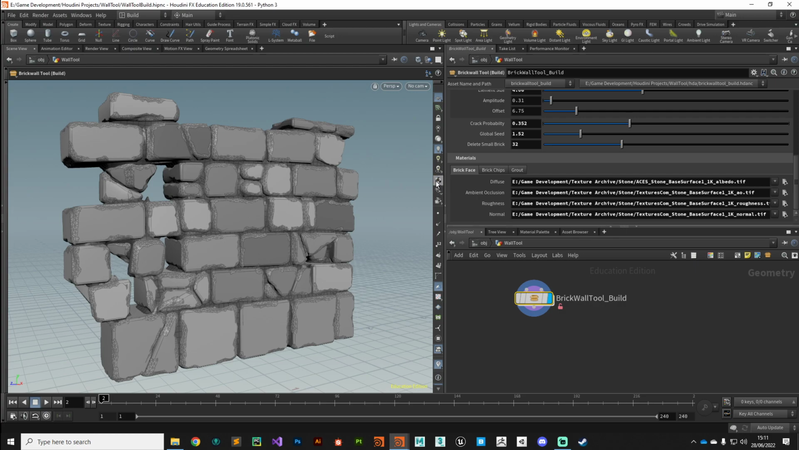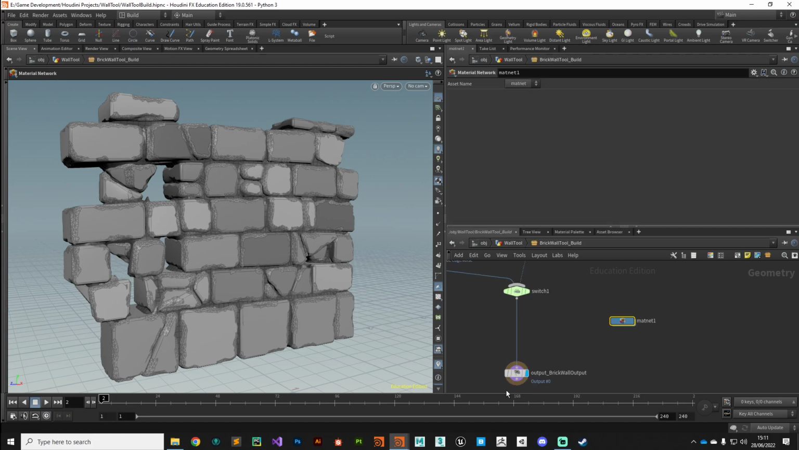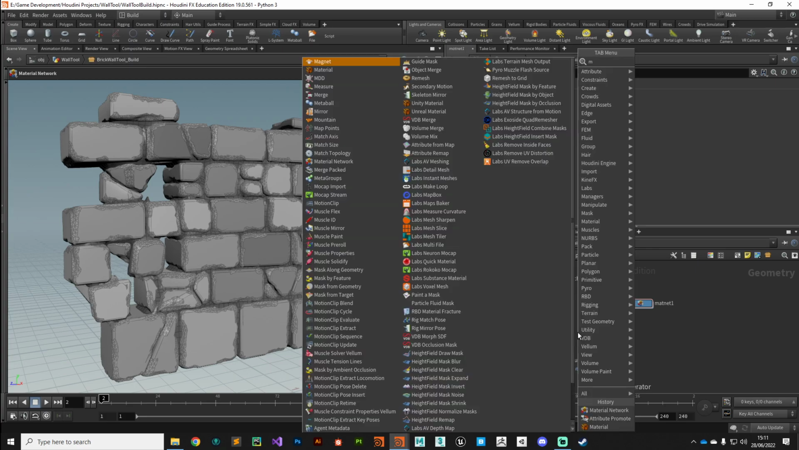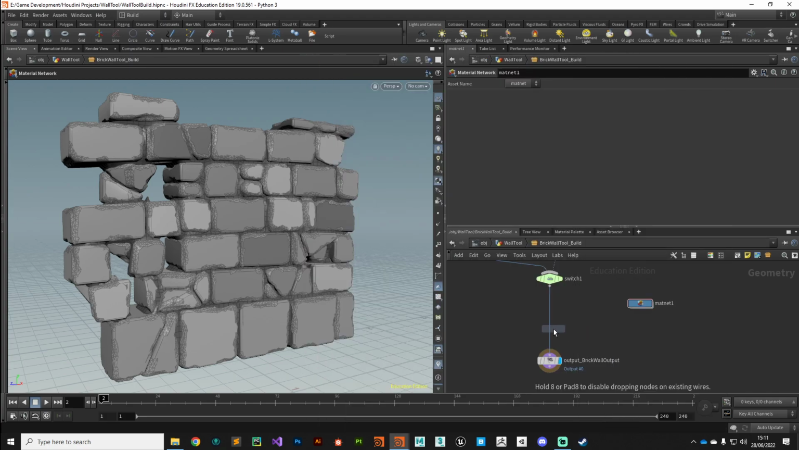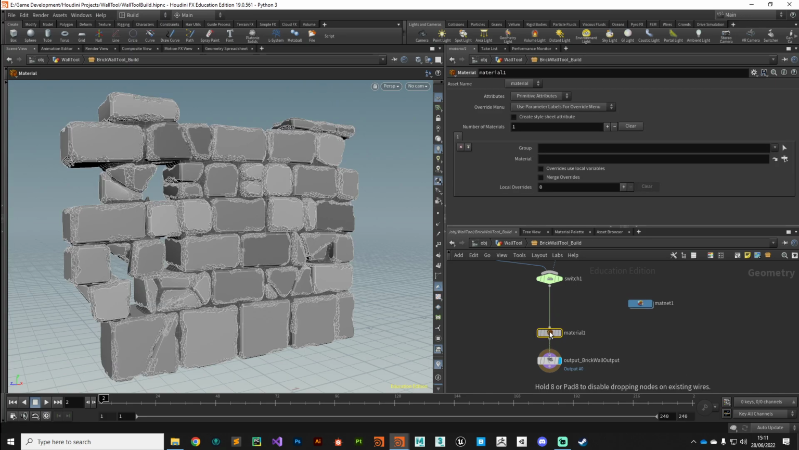Right, so let's investigate that. So this little button here is the display materials in viewport. Okay, so let's just jump in. And the reason it's not showing anything is we've not made any material assignments yet. We've created those materials in our material network, but we haven't assigned them to anything yet. So let's drop down a material node and plug that just before the output. Okay. And here we can make those assignments based on the groups that we've had.